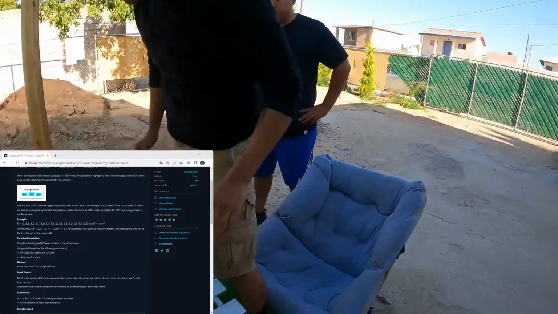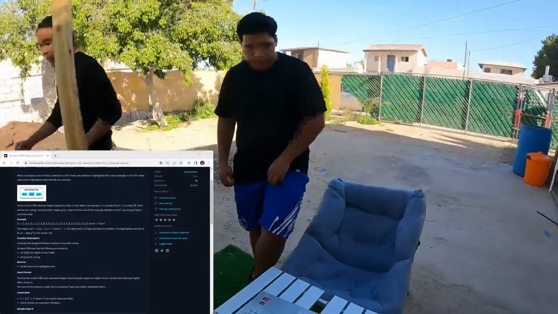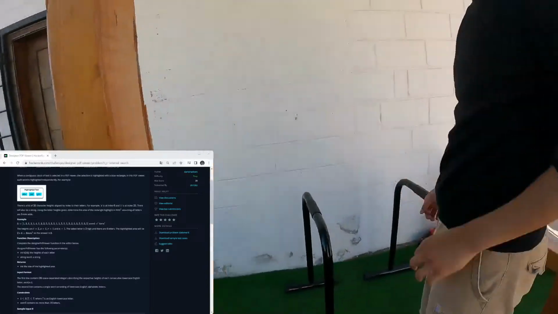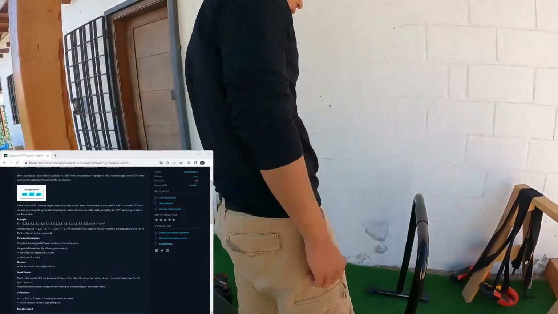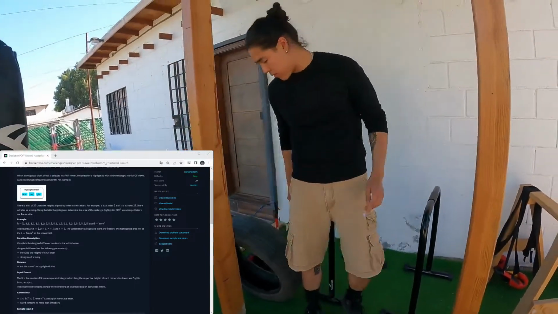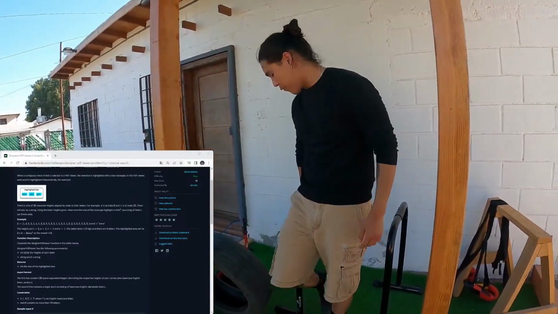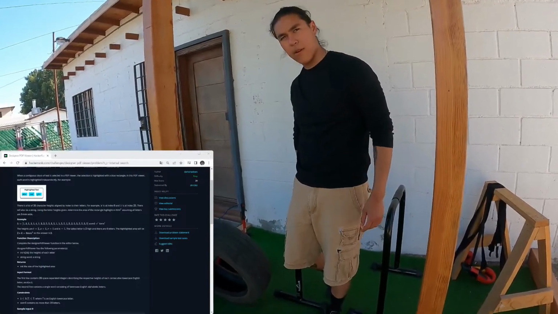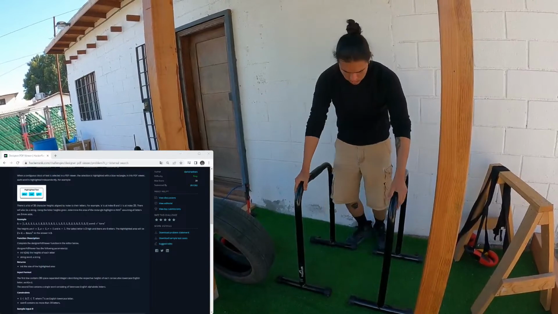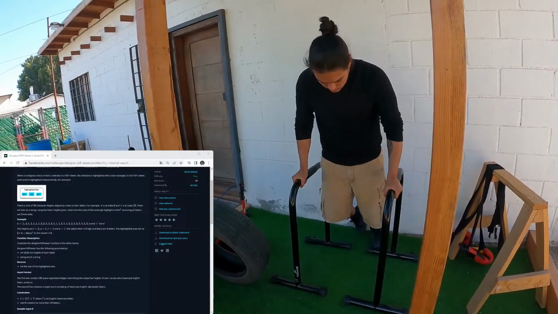I guess you know what I'm trying to do. Do you know what we're doing here? Okay. Body weight rows. We're gonna do some dips, assisted dips. Yeah. Can my foot be on the floor? Yeah. Try to. Okay. It's fine.